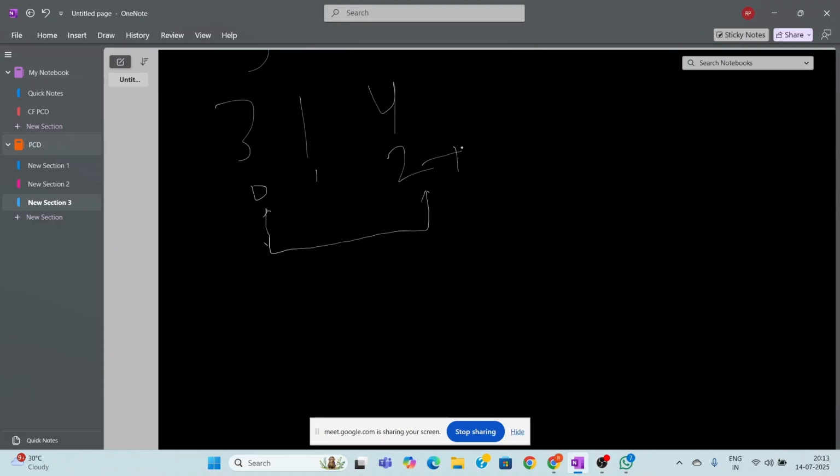You can take 0-based indexing. If you take 0-based indexing, then it will mark all the indices from 1 to n minus 1. But if you take 1-based indexing, then it will mark all the numbers from i to n. So I prefer 0-based indexing. You can also prefer 1-based indexing.